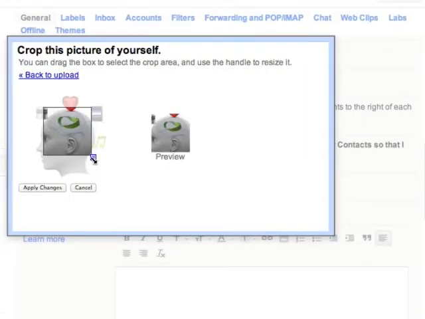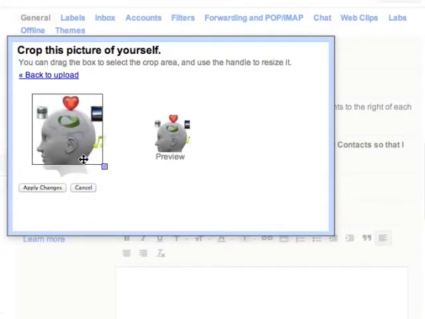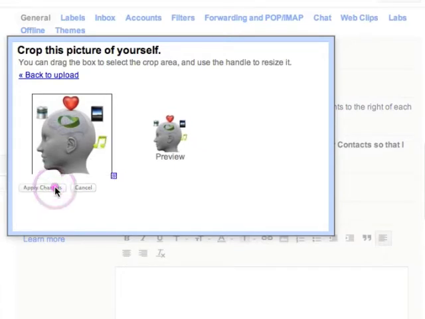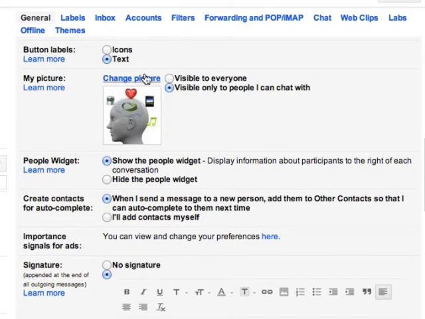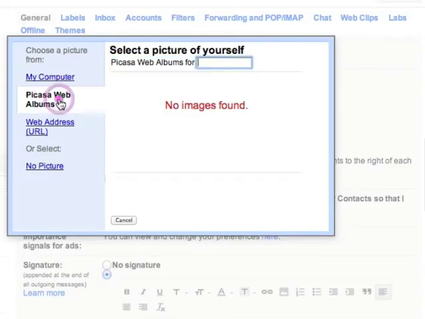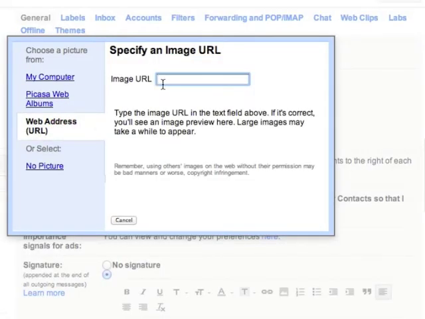And then you get to crop it or edit it, make it fit within the little box it gives you. And then I would, of course, save it. Now, if you want to change the picture, now that I've done it, I could select from my web albums. You could type in a URL or just have no picture. In this case, I'm going to cancel because I've already selected a picture.